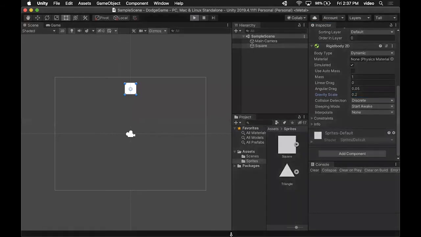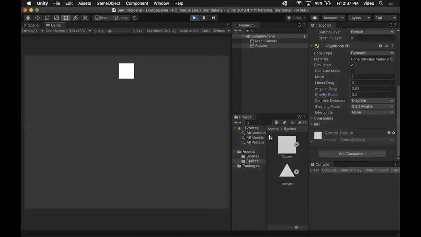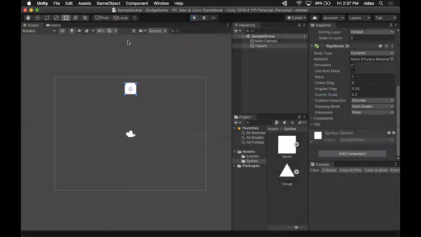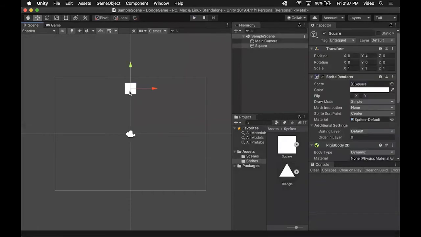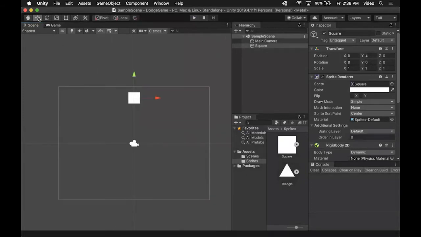Jose has a question in the chat, and I'm not sure how to answer it. How do you go back to the pointer? I keep getting the hand. If you're in the scene view, it depends on the tool you have selected. If I have the move tool selected, it will look like an arrow, so I can select something. If I have the hand tool selected, it's trying to do this. So it depends on the tool that you're using, the icon that your cursor will be. If you just select a different tool, like the move tool, it will look like an arrow so that you can move things around.